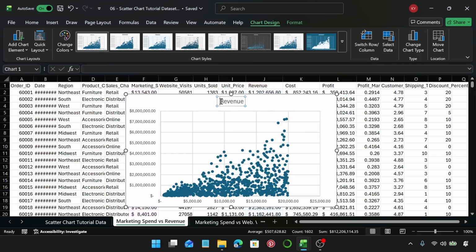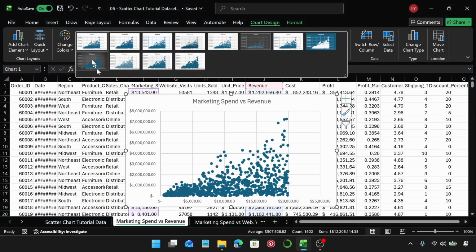I'm just going to change the name of this chart to marketing spend versus revenue. I'm not going to make any changes at all to the chart. In fact, in this particular series, we're not going to do too much in the way of formatting. We'll just focus on creating the scatter charts.